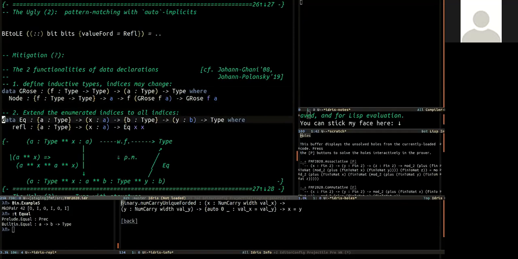The second one has to do with extending the indices from the ones you enumerate in each constructor to all possible indices. So if we're looking at, say, heterogeneous equality, which I'm studying here.